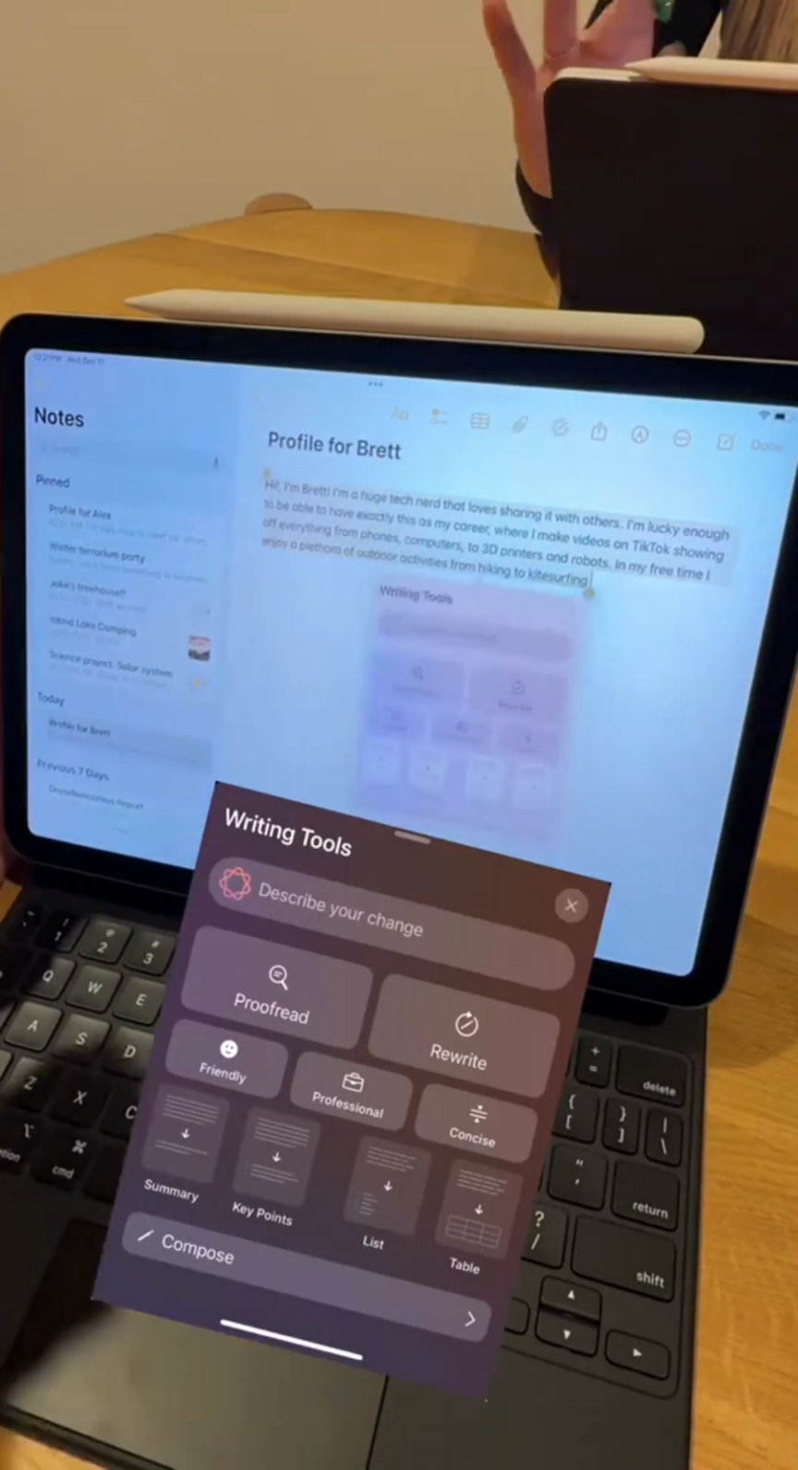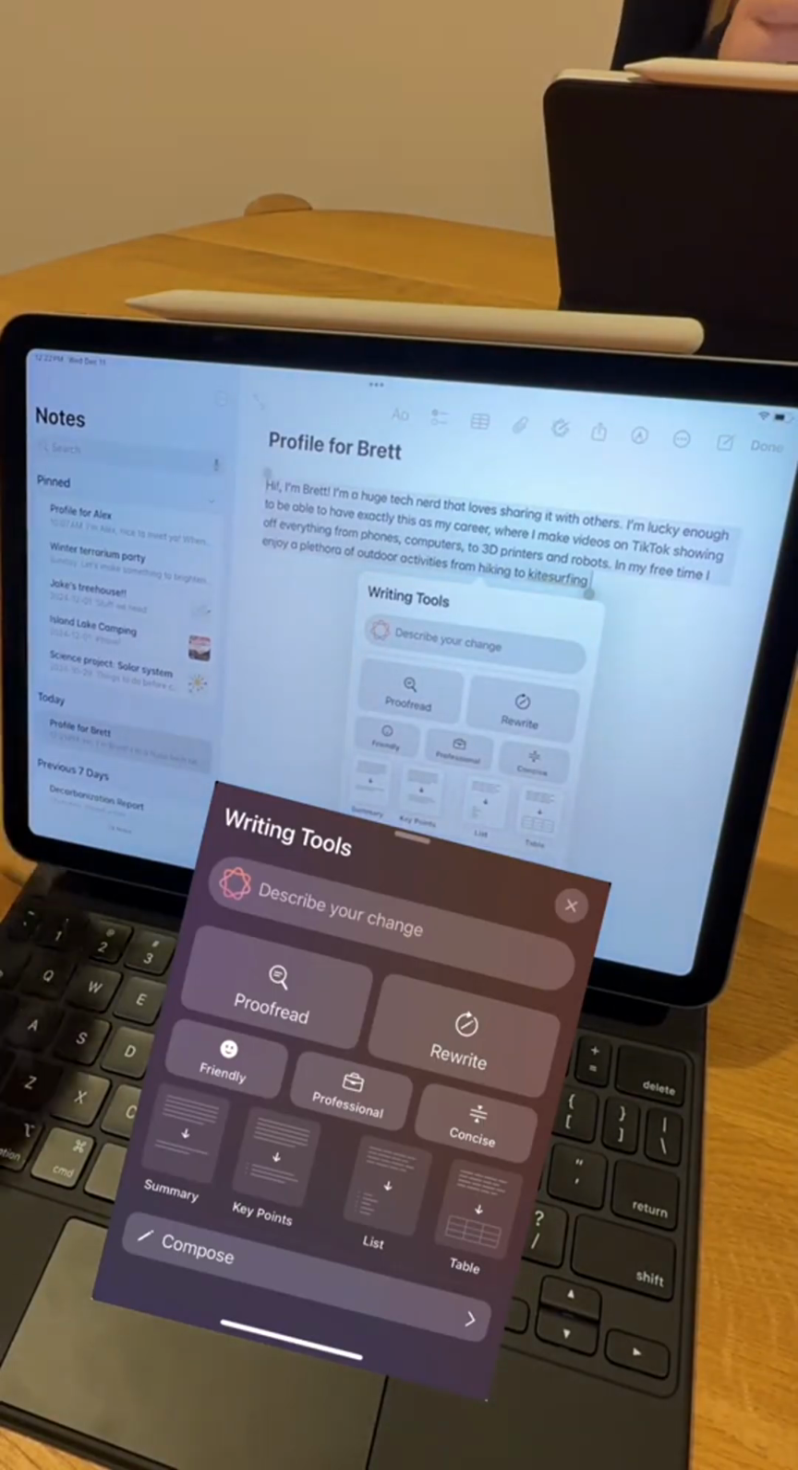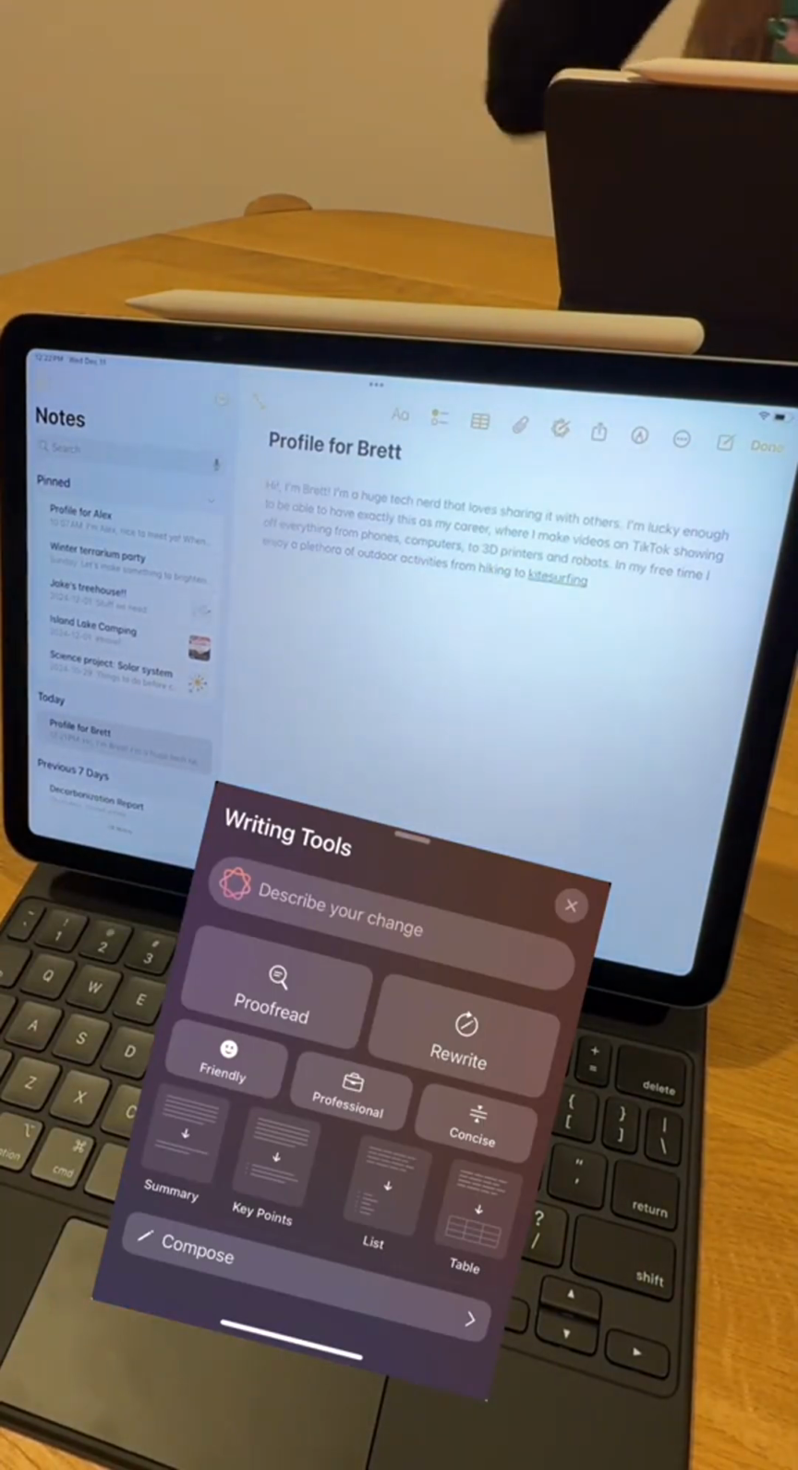And then, of course, you have access to AI writing tools, which will help you take existing text and just make it better, whether that's proofreading it, rewriting it in different tones. It's so easy to use from this little pop-up menu.